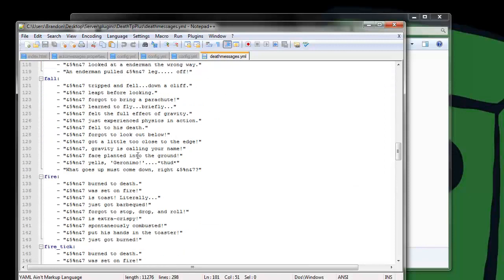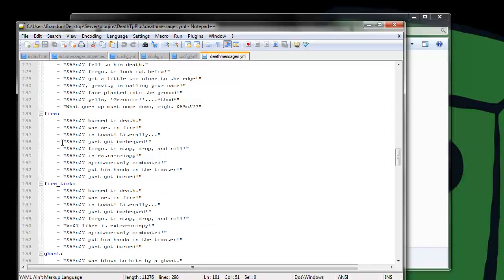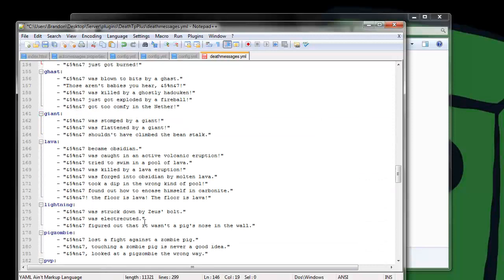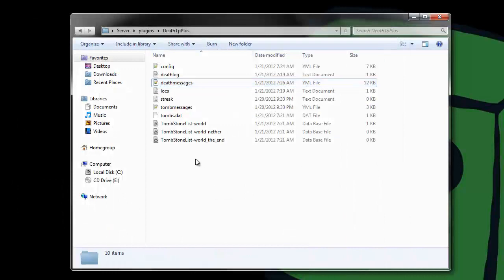So, all these messages, to add a message, for example, if somebody caught on fire, I could add a message like this. I would copy this message so I know I'm getting it right. And then I would make my message, so I'm going to say needs to stop, drop, and roll. And then when somebody dies by fire, it'll eventually say their player name needs to stop, drop, and roll. There's a lot more, which I'm not going to get into all of them, but it has almost every single way to die in there.